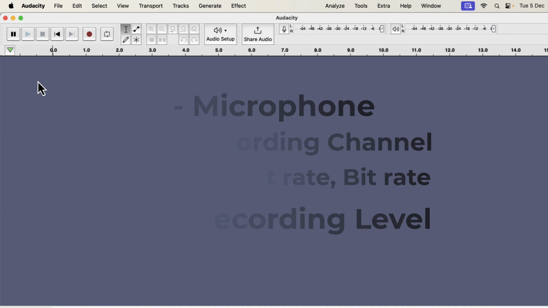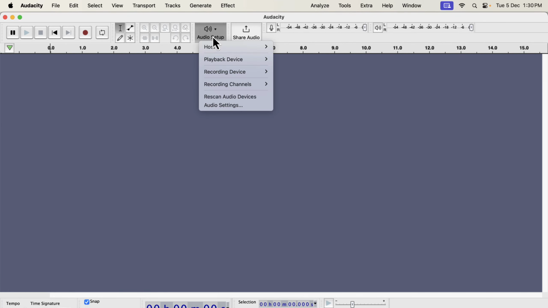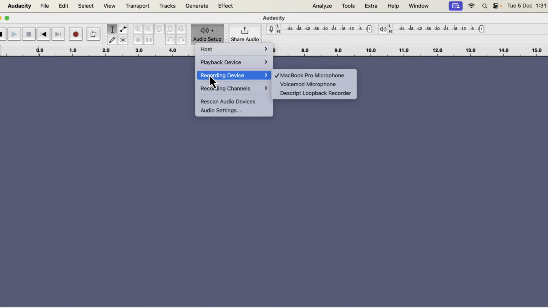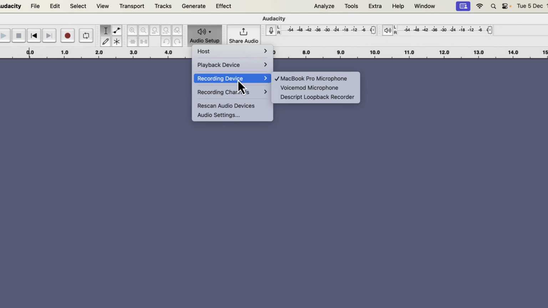You can set most of these things from the Audio Setup button. Go to Audio Setup and choose the recording device. You will see all your connected microphones from the recording device. The currently selected microphone will have a tick mark beside it. For me, currently it is MacBook Pro microphone. If you want any other microphone on the list, click on that, and that will be selected as the recording device.